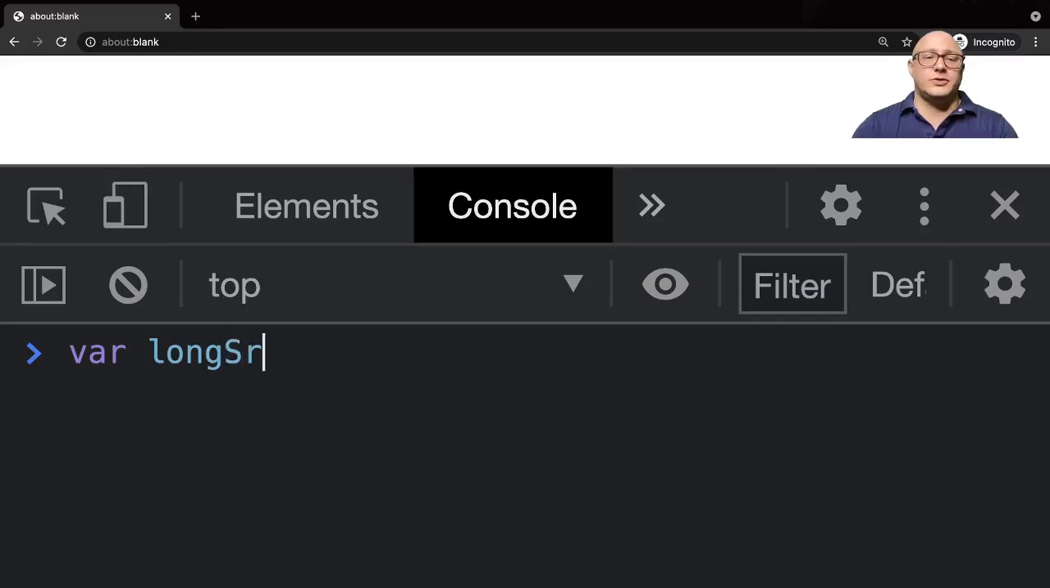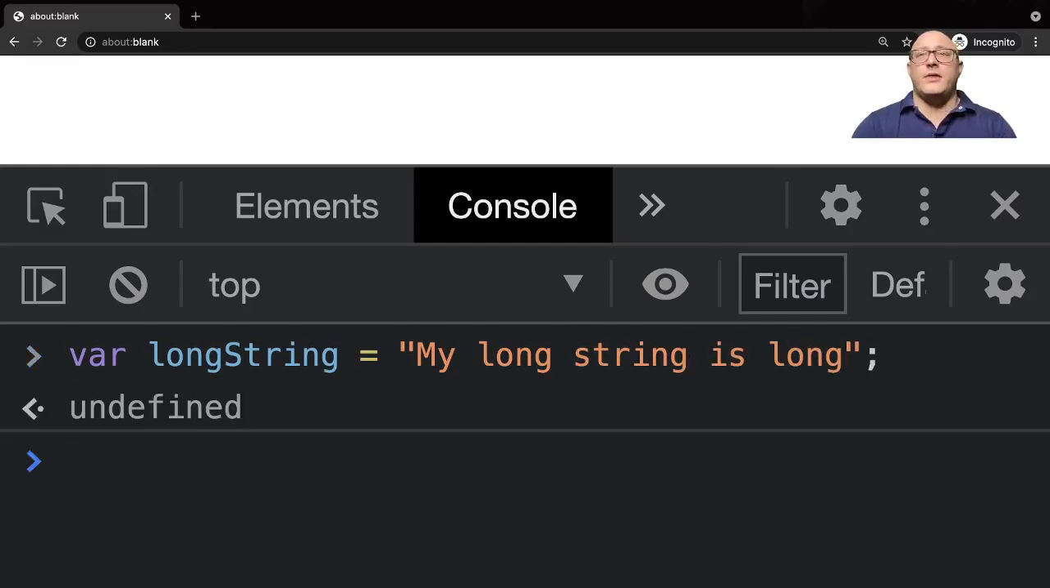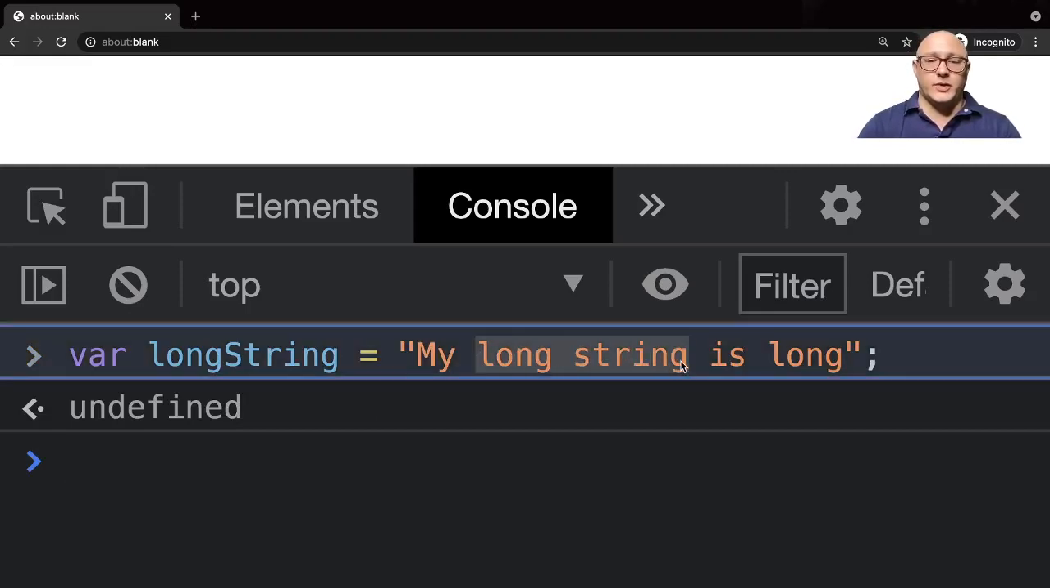Var long string here. My long string is long. Okay. And then if we want to grab, maybe we just want to grab "long string" in here. So 0, 1, 2, this is 3. Okay, and then 3, 4, 5, 6, 7, 8, 9, 10, 11, 12, 13, and the space here is 14. So we'll go up to but not including 14.